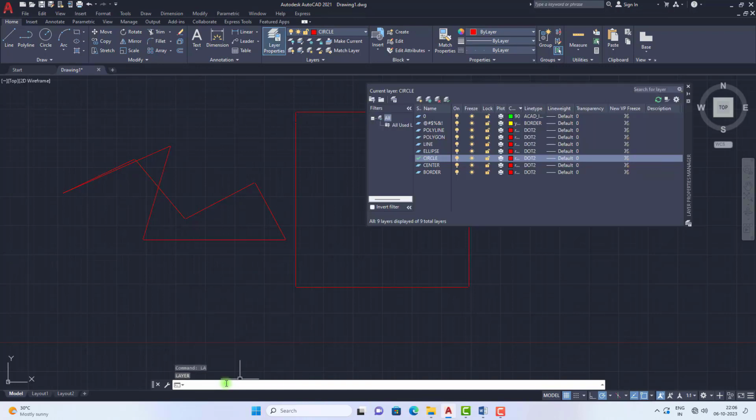Circle is the current layer. And why are the lines in red color? We have already preset this. See, it is in red. So you can also change it from here by clicking on this red. Now you need to choose any color, click here and click OK. Then the color will be changed.